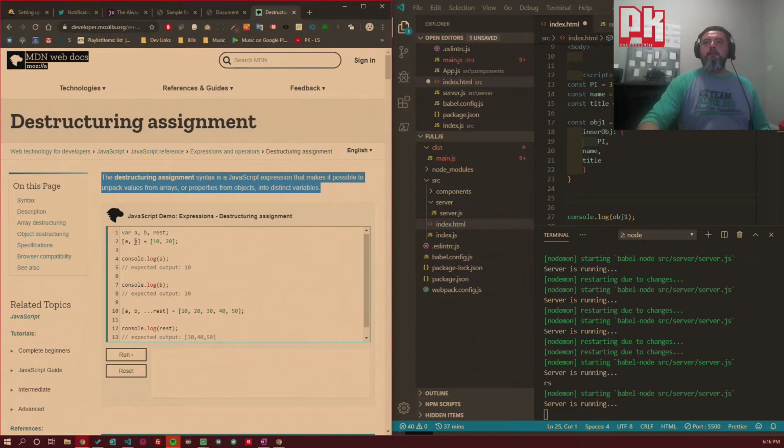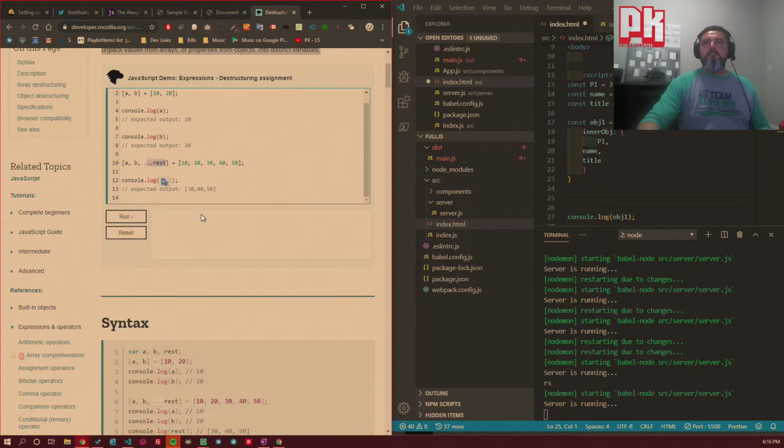So here we have variable a, b, and then rest. And then we have an array, a, b equals 10, 20. Console.log a is going to be 10. Console.log b is going to be 20. And a, b, rest is 10, 20, 30, 40, 50. Console.log rest, you have 30, 40, 50.